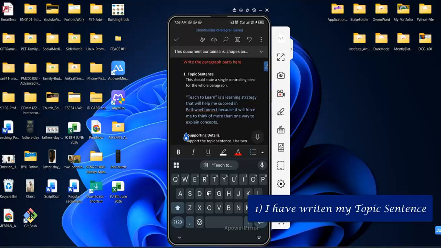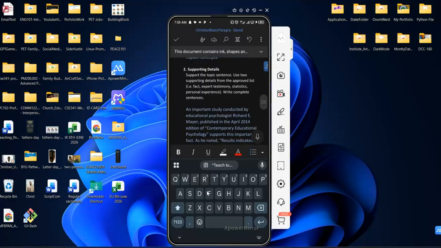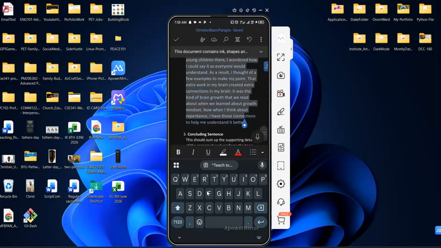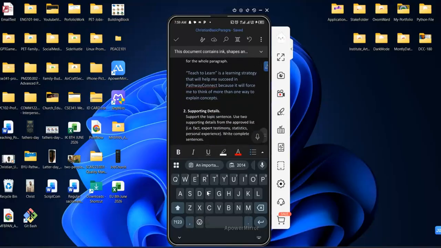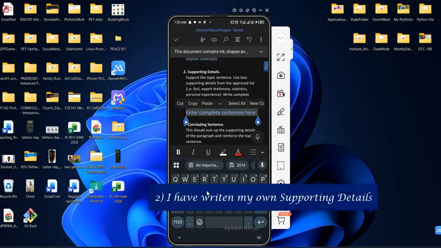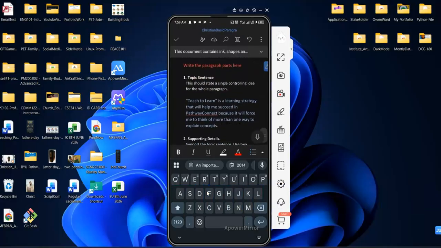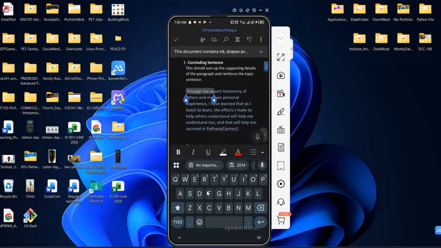Okay, so now I've gotten my topic, and then here I'm going to choose my own supporting details. So this is my own supporting details. I'm going to copy that. So I'm going to use this, and I'm going to copy this as my supporting details. Okay, and I'm going to write my own here. The same thing you're going to do too. Write your own here, and for my concluding sentence, I'm going to choose this one.